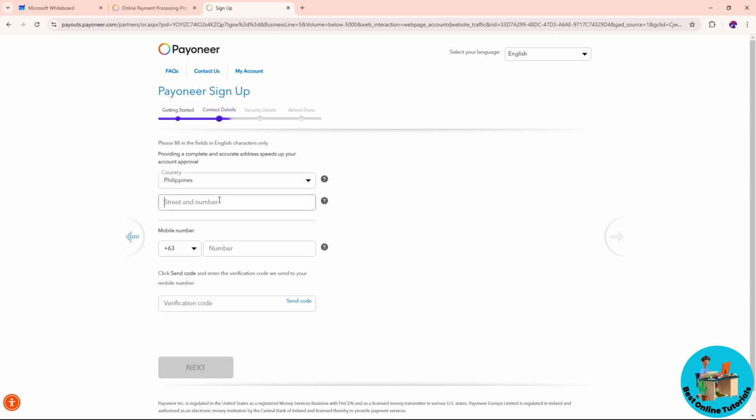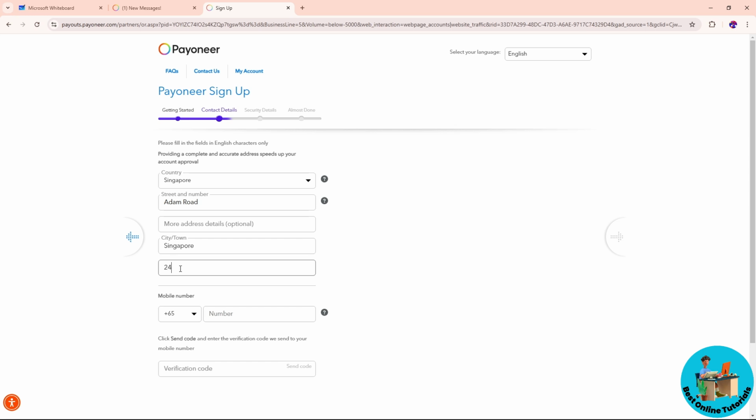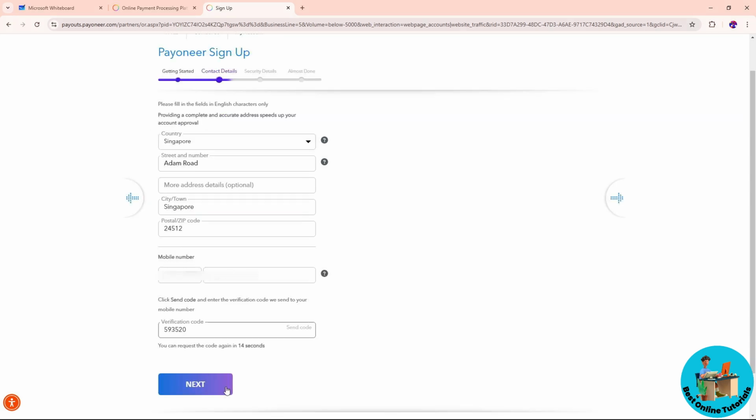And now from here, just simply select the country as Singapore. And now just simply provide your address in Singapore and the necessary information about your address. And after that, just simply select your mobile number. So make sure to select Singapore, or if you're using another phone number, you can just simply go ahead and provide it. And after that, guys, just simply click on send code and a verification code will be sent to you. So just simply go to your phone. And after that, just simply go ahead and click on next.